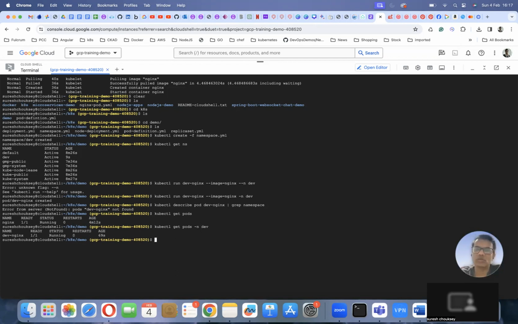If you want to get the pod under this namespace, we need to mention the name dev. Yeah, so dev nginx is available. Now we want to check the describe command with namespace. So which namespace do we want to check? Describe pod dev nginx -n dev, then grep namespace.